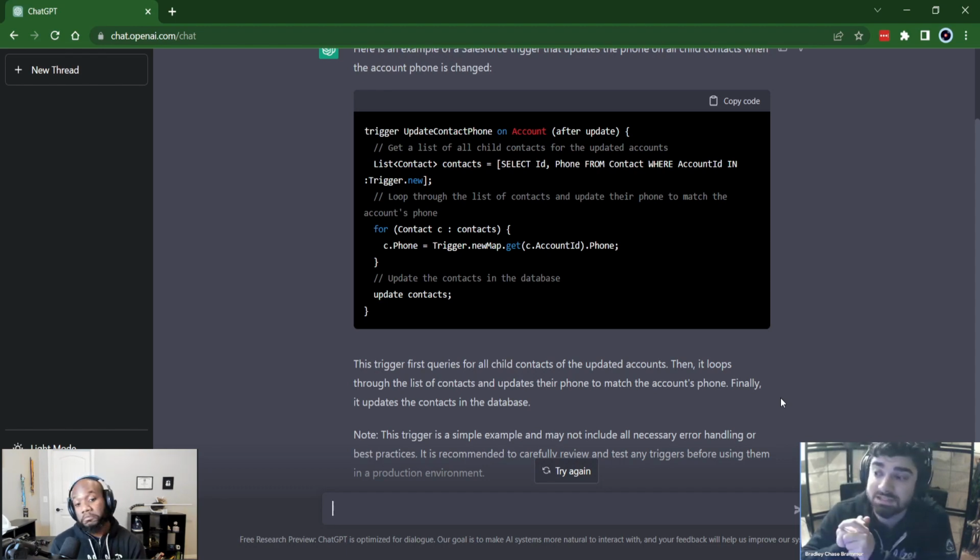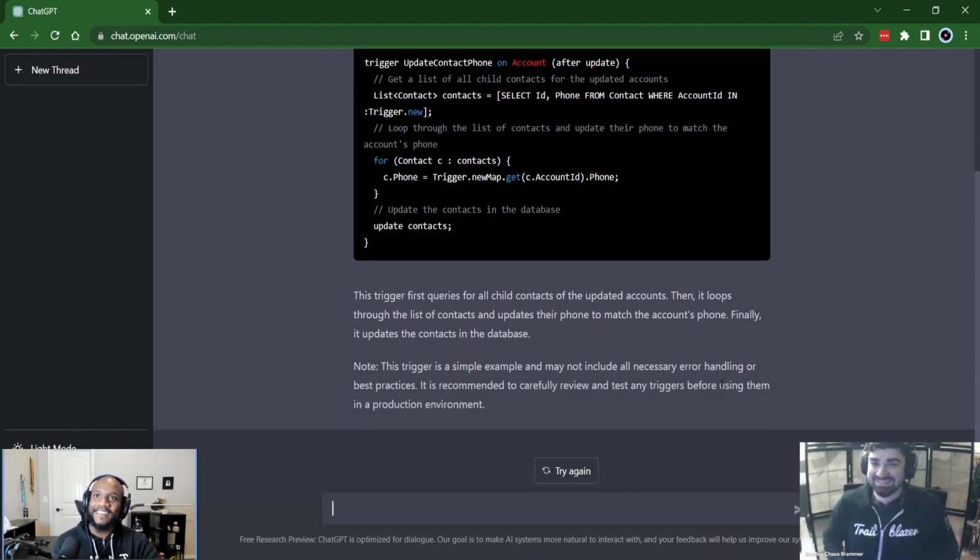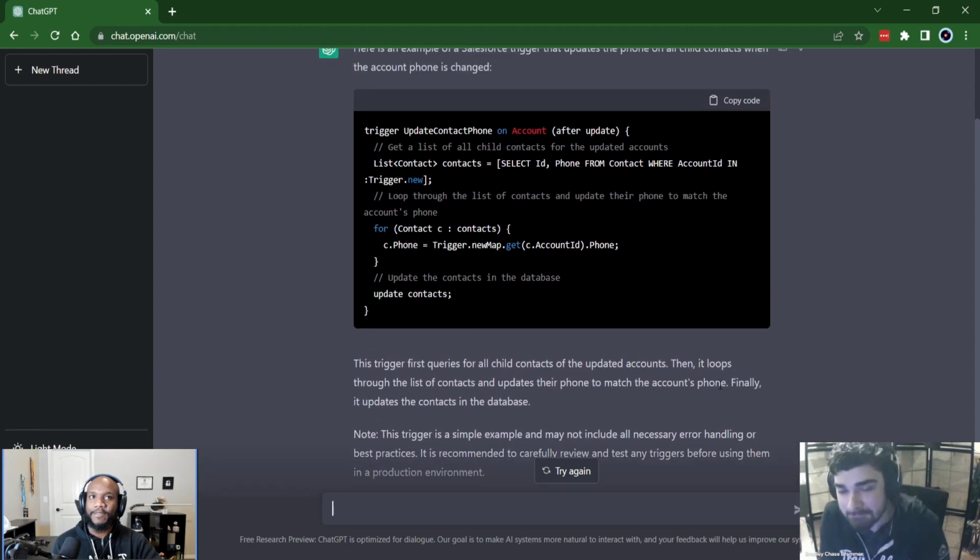I mean, this does it, right? This technically does it. It is aware that it has trigger.new and trigger.new map. Would you put this into your production org? I definitely would not put this into my production org. So maybe I'll just leave that disclaimer for anybody that needs it.